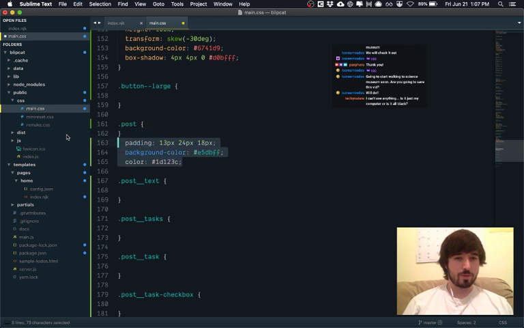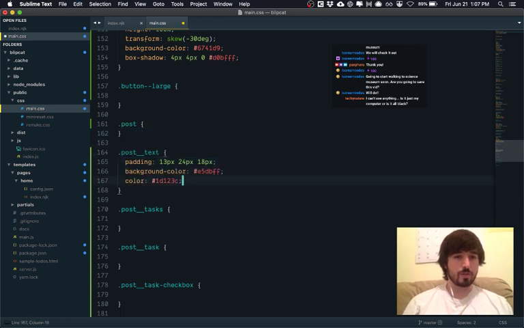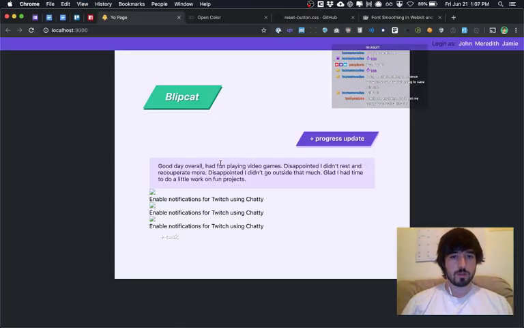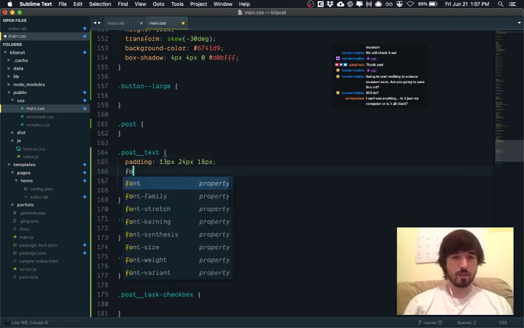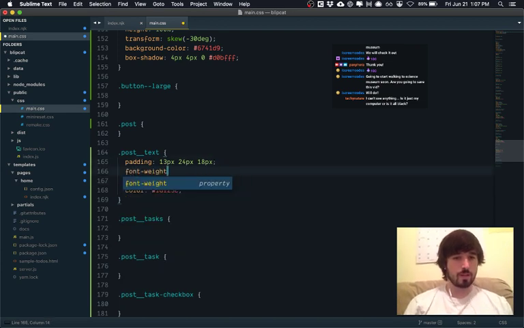This is the post text. The post is going to wrap everything, so we only want this to be the post text. Okay, so now the next thing is we definitely want font weight to be bold, I think.